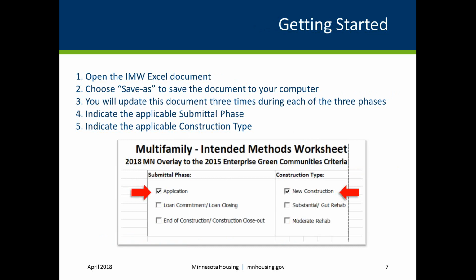This form will be completed initially for the project application. This is the first of 3 submittal phases. It will also be updated and resubmitted for loan commitments, loan closing. And finally, it will be updated and resubmitted again at the end of construction closeout. Indicate the appropriate submittal phase by checking the applicable box. There are also 3 construction types: new construction, substantial gut rehab, and moderate rehab. The appropriate construction type must also be checked.